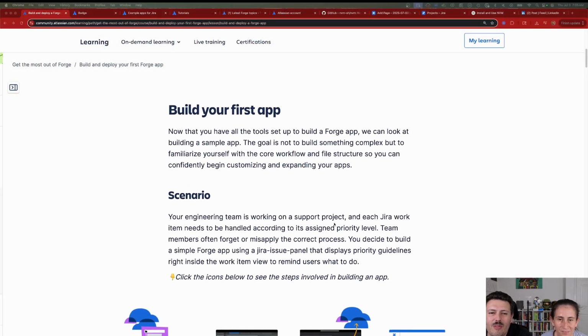All right, so building your first app. Now that you have all the tools set up to build a Forge app, you can look at building a simple app. The goal is not to build something complex, but to familiarize yourself with the core workflow and file infrastructure so you can confidently begin customizing and expanding your apps.